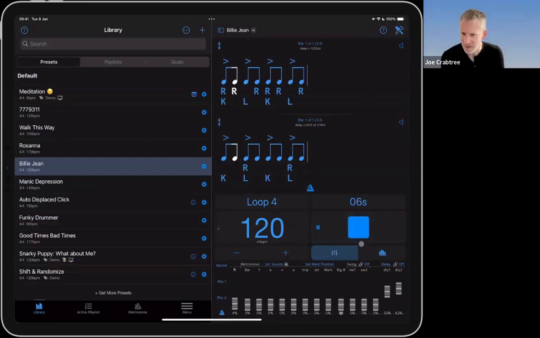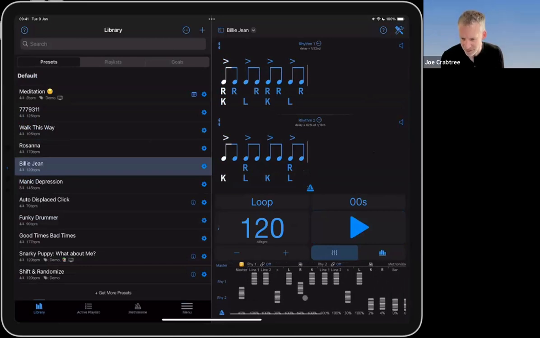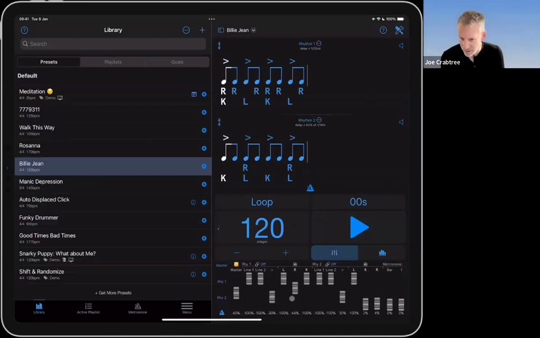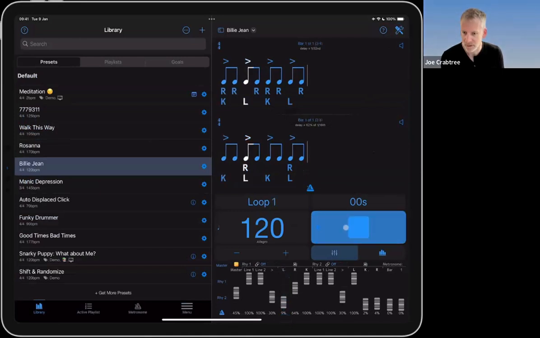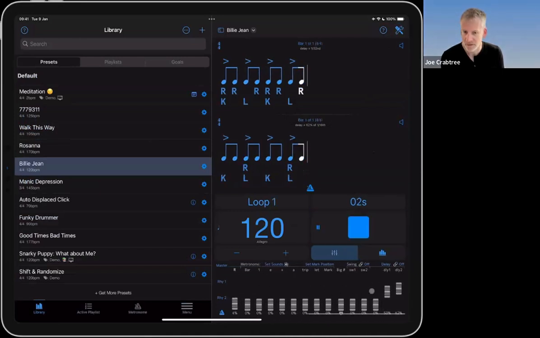What did I do there? Something is playing that I didn't want to play. I don't want the snare in that one. Okay, so now I can delay this.